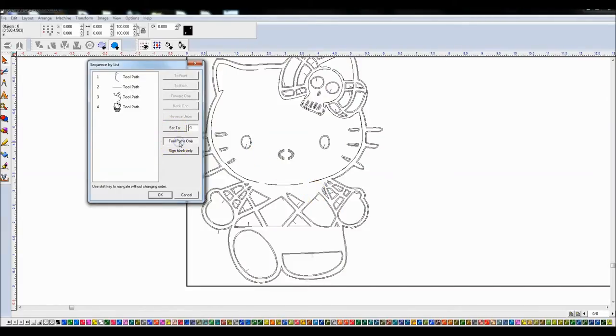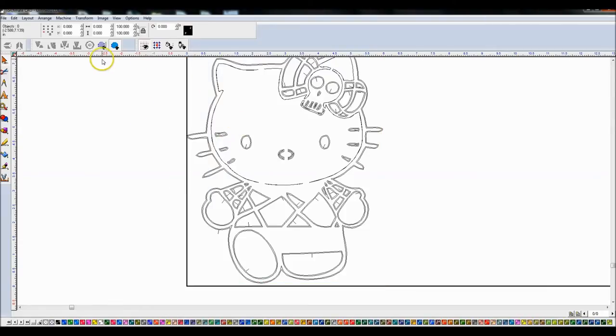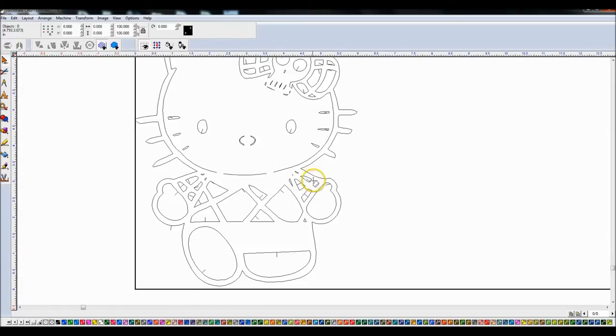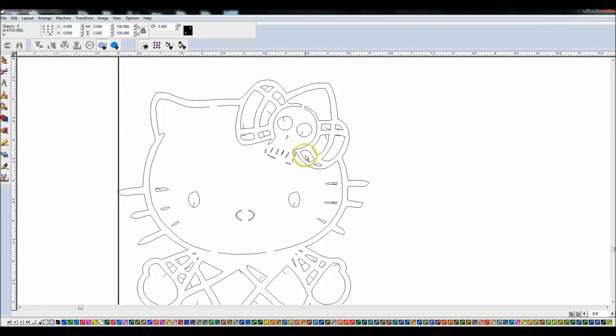I'm going to say toolpaths only, and then just make sure that your online toolpaths are all the first ones done, and then your mill toolpath at the end. So say OK to that. And then I'm going to go ahead and just say show toolpaths only. And the only thing I would want to correct from here is probably some of the lead-ins.